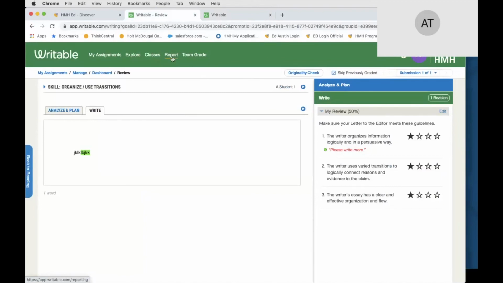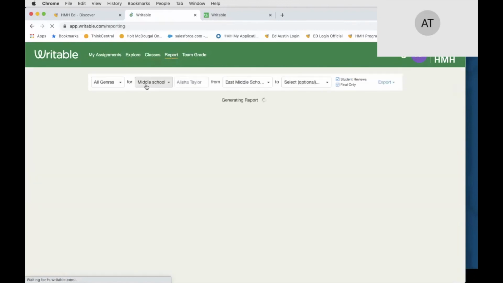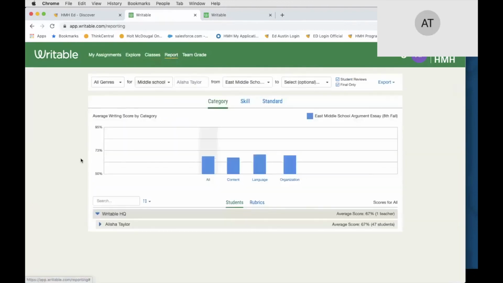So I can always go to reports, and the reports area is going to have all of your reports. Whenever I'm looking at my reports area, if I ever want to export, maybe save it to my drive or have a PDF of the student's writing, I can always click on export. And you're going to see where I can export those to my Google Drive, or export as a CSV, or even export my students' writing to a PDF.